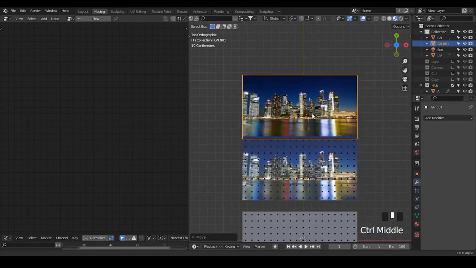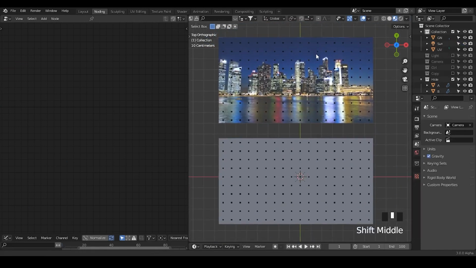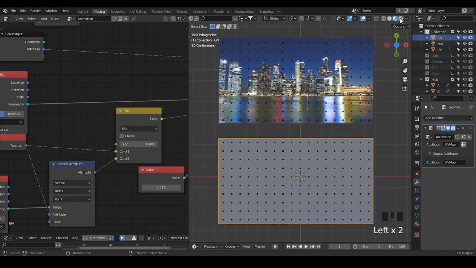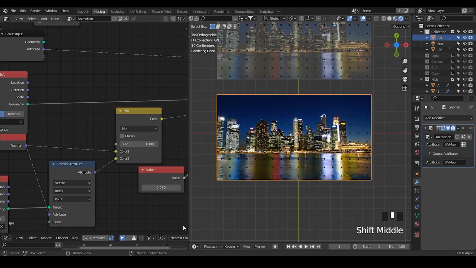I admit there are quite many steps, but it actually works. So in the meantime, unless we have a better system to do all this kind of stuff, I think this is the way that you should go for this UV projection. So now we basically have finished this animation.